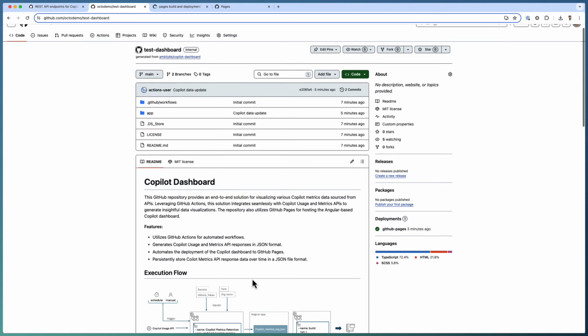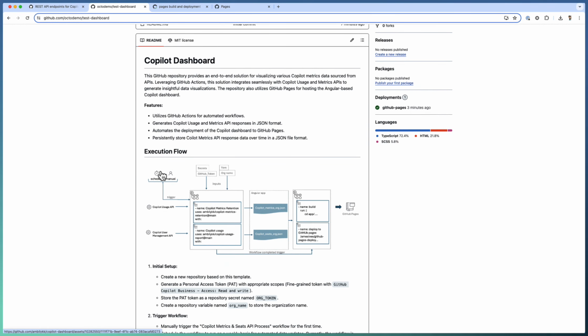Now, how did we do this one? This template is using GitHub as a repository altogether. So as we did the secrets and variables, these are the two inputs required, a GitHub token and organization name. And the first workflow has two actions. The Copilot metrics retention action, which gets the metrics data and retains it over that period. Not only 28 days, more days of information will be captured. And the usage report will give the seat information.